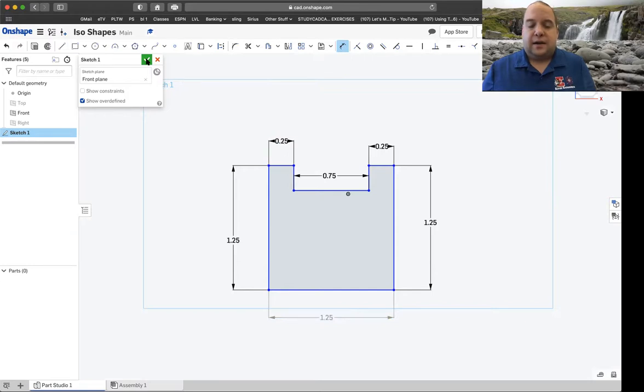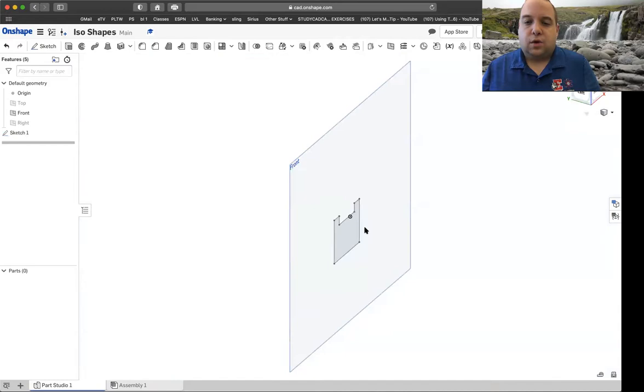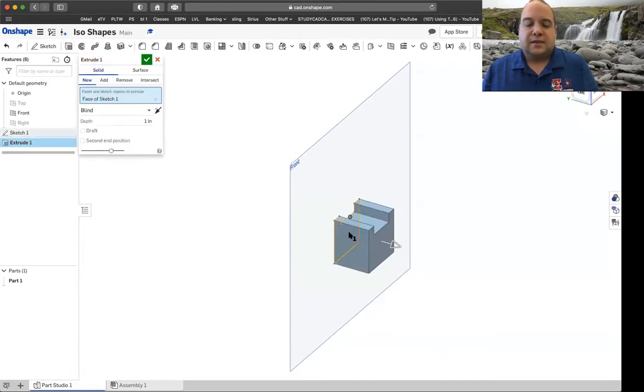I can go ahead and hit the green check mark in this case. All right. We'll look at this from the corner. So we're looking at it, and now we're going to go ahead and extrude it. So I'll come up to the top and I'll choose my extrude tool. Select it. It starts coming out.